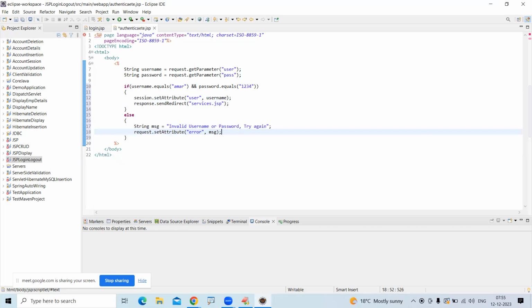That message will be set to the request object as an error. With this variable name you can collect it. Sir, where you will write this, I'll explain simply. Request.setAttribute. Now observe this. Request.getRequestDispatcher, and where it has to go: the starting page, login.jsp page.